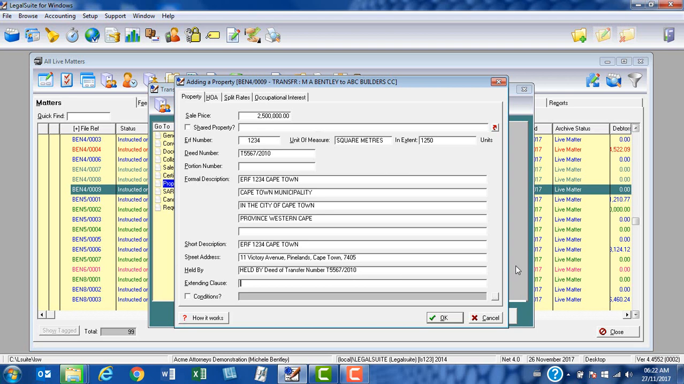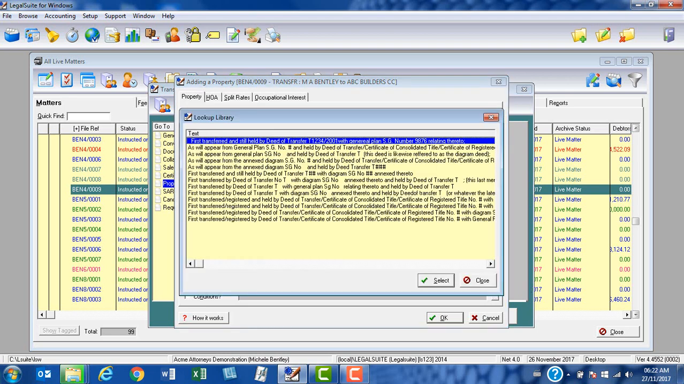Now, at extending clause, please note that there is a lookup library at this field, even though it is not denoted by a little red arrow. And in order to access our lookup library, we'll hold down the control button on our keyboard and press the up arrow. Now, we have given you various extending clauses that come standard with the installation of the program. And what you can do is you can find the one that is most similar to your extending clause and simply change it. So I'm going to select this one over here, the first transferred with the SG plan relating thereto.